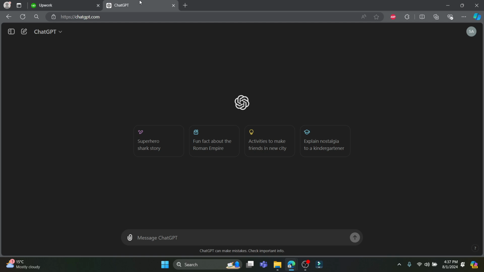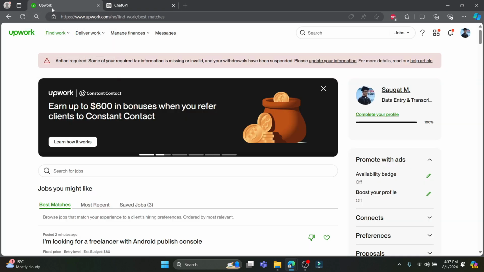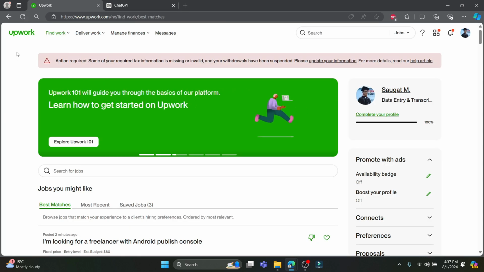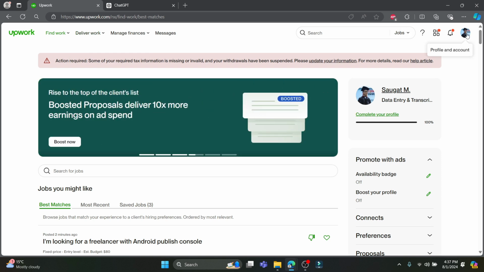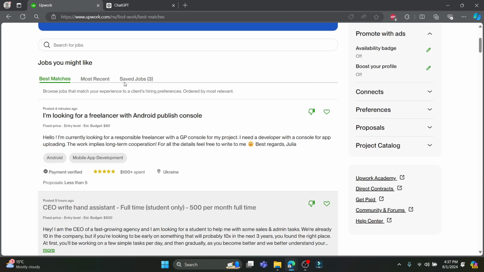Open any browser you have on your PC, and then you can open Upwork in one tab and ChatGPT in the other. After you open Upwork, make sure you have your account, log into your account, and make sure you write down all of the details of your experience, your life and your skills, and then you will get the best jobs from Upwork. Now let's go ahead and search for the best matches.